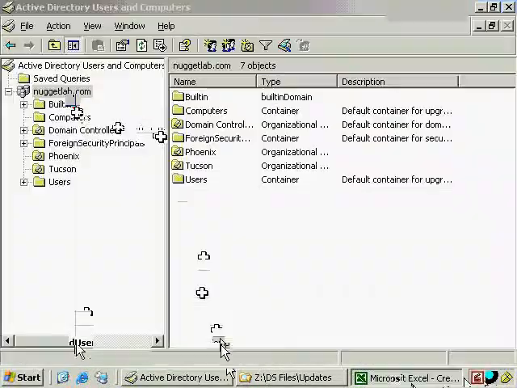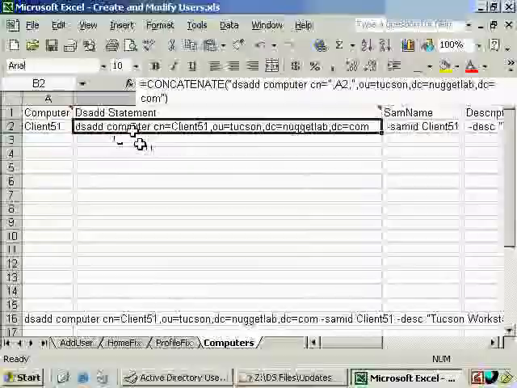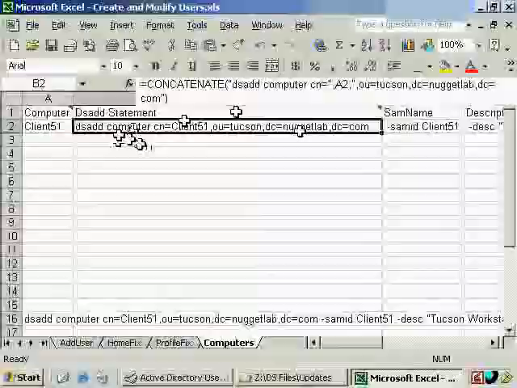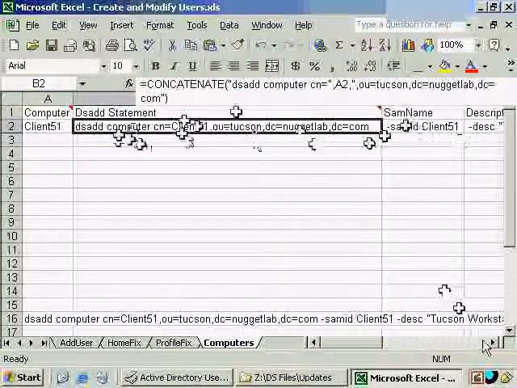I've just added another sheet here called Computers, and it follows the same syntax using the CONCATENATE statement to create a dsadd statement, this time for a computer as opposed to a user like we did before. And that's pretty much all I need, or all I really need is this one line right here, and the rest of these are options that I normally don't even use.